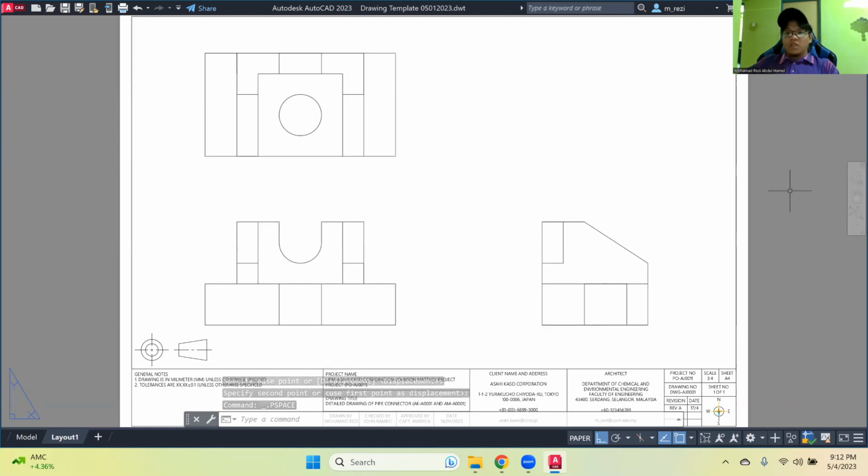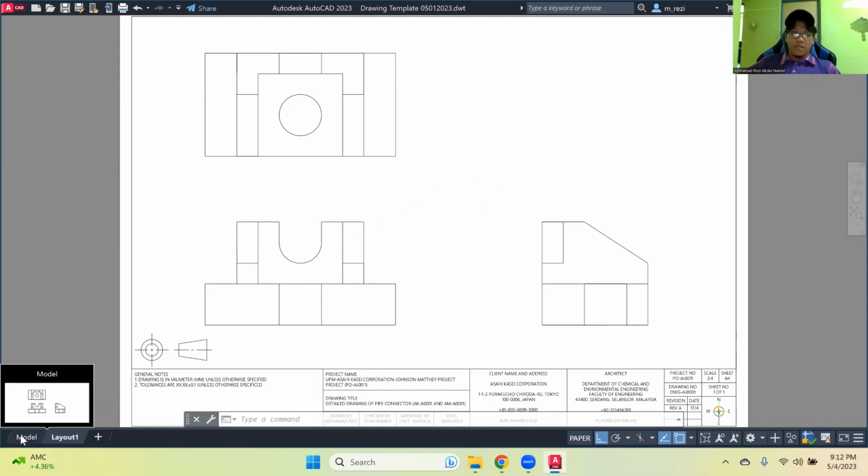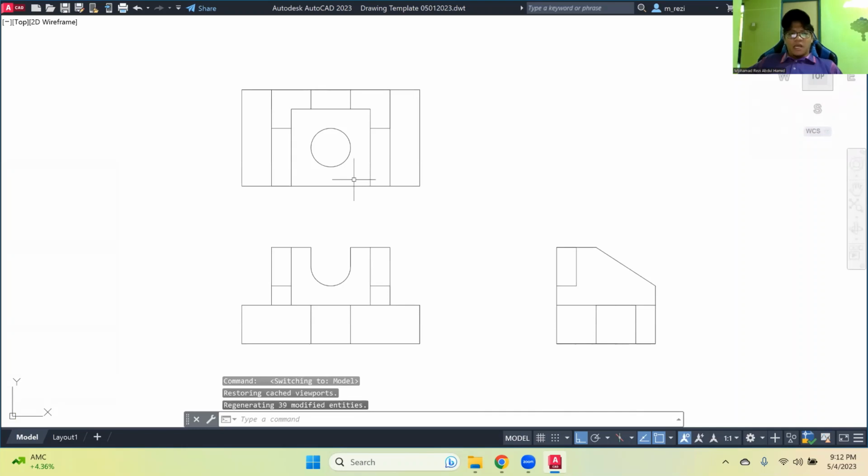Next, I'm going to add my hidden line. In this case, you have the option to make your hidden line in the model space or layout space. I'm going to go to the model space. As you can see here, you need to see which one has hidden lines. From the top view, I can see all of the features, so I don't have any hidden lines.